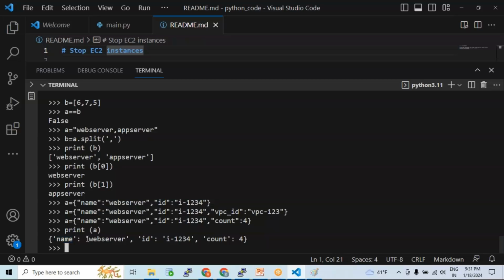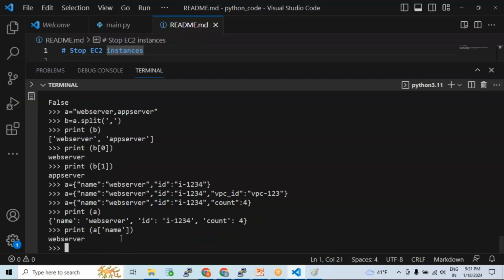Let's say if you want to get this web server value, you refer to it like this. I want to know the value of a variable. In that variable, previously I was giving the index number, right? Now, rather than giving the index number, I will specify the key name. I want to know the value of the key called name. So it will go and get the value of this particular name key, and you see your value came here.